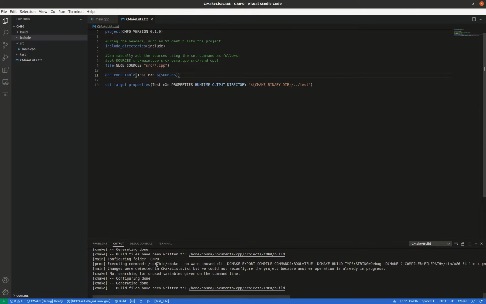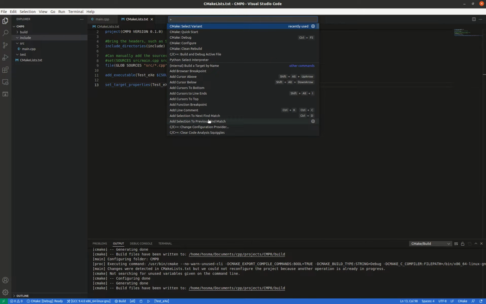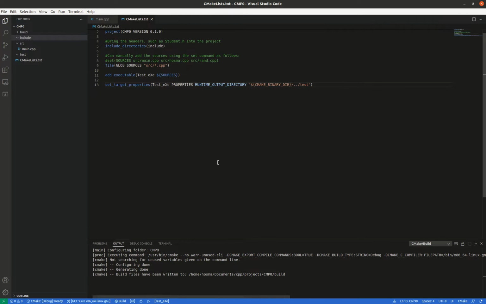And you will see here that it will create a CMake variant, which is in debug mode, the GCC, the build, and the test exe should be fine. Now, again, I will press Ctrl+Shift+P and just configure my CMake file. That's it. Everything is fine.